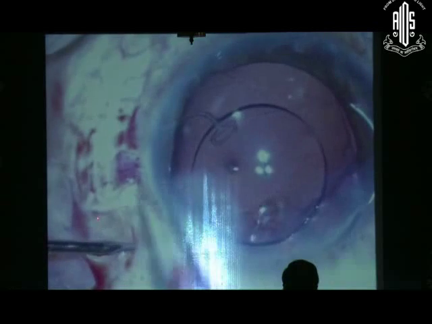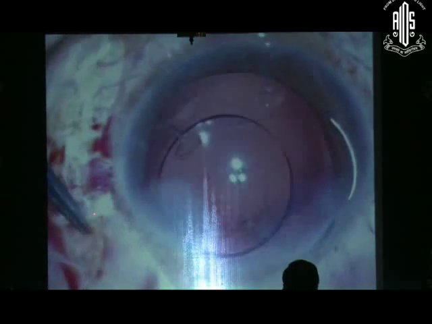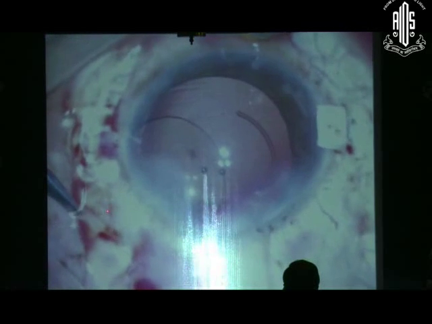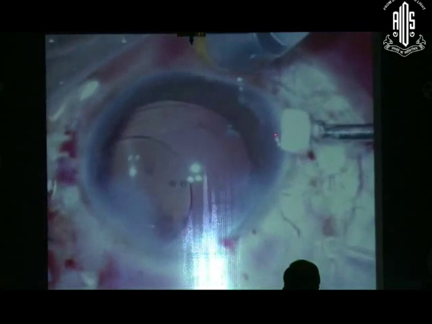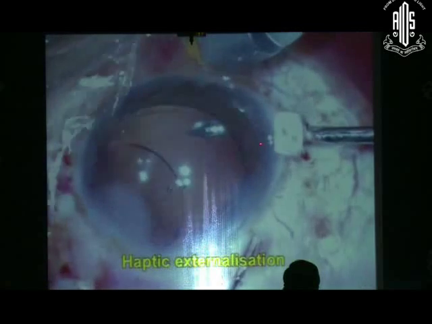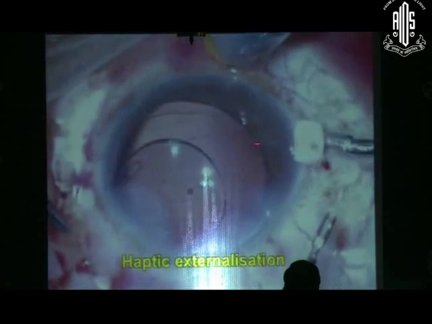Once you have exteriorized the haptic, your assistant will hold this haptic so that the lens doesn't slip in, and then you put in the second haptic, and from the area where you have the sclerotomy under the flap, you just hold this and bring it out. Now, mind you, I always emphasize, and I would like to re-emphasize, it is not the glue which holds the lens in position. You have to make a tunnel.